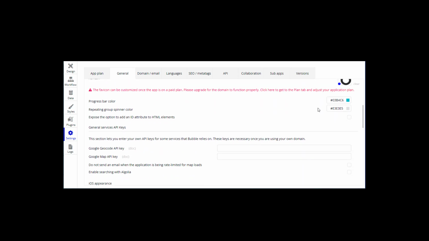Scrolling through, a couple of other things to point out. So first of all, you'll notice that there's a progress bar color. You can change the color of the progress bar of your application. That is the bar that shows while a person is waiting. Specific to Bubble, Bubble has repeating groups. And because those can be loading a lot of data, they also can have a spinner. You can change the repeating group spinner color here. And underneath the repeating group spinner color, you will see the option to add an ID attribute to HTML elements. Right now that means nothing, but we just want you to know that that is here. It will become more important when you are working with HTML elements.